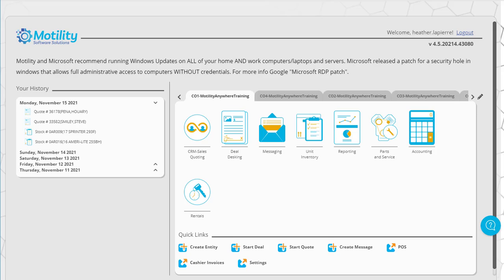Motility Anywhere offers a utility that will allow you to create a batch entry to write off balances, either by date or amount. Use this tool to write off AR balances that will not be received.